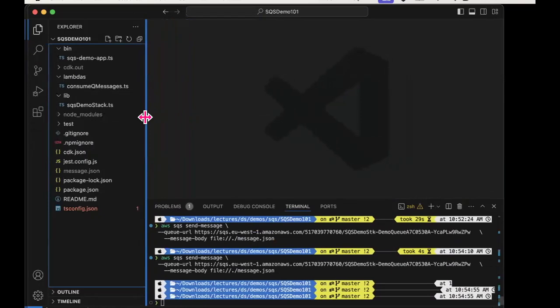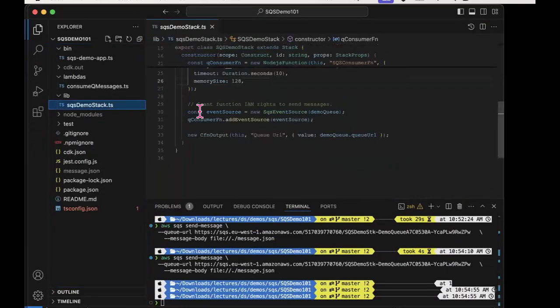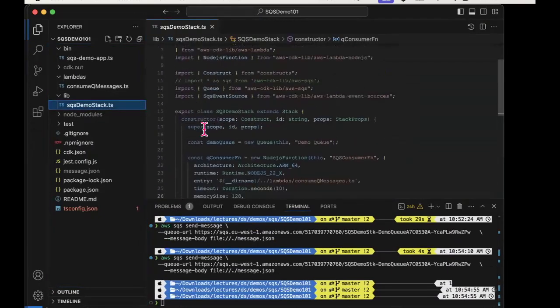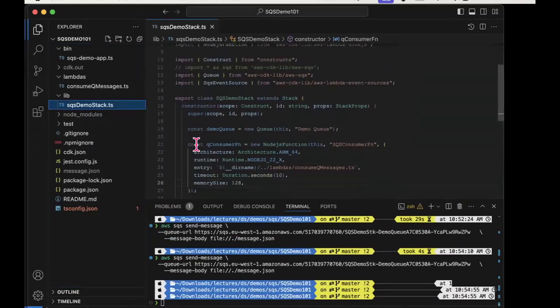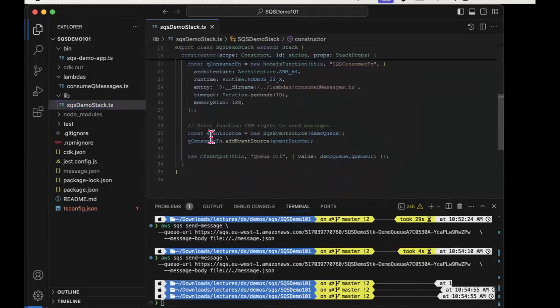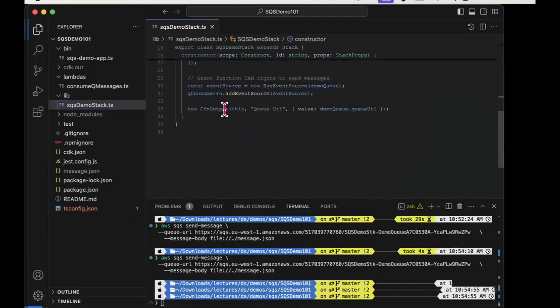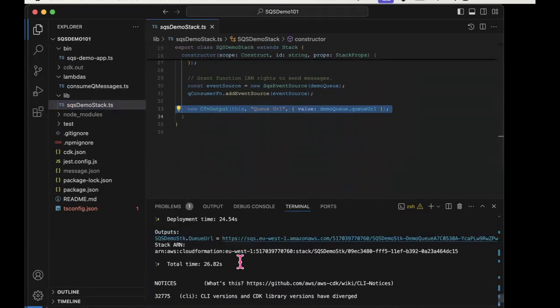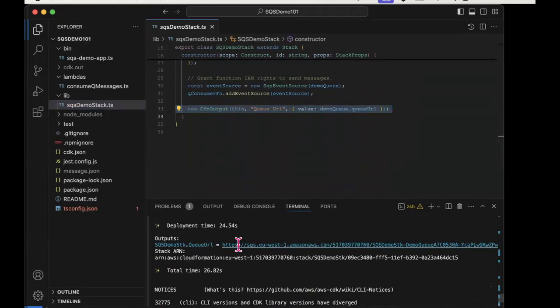Yeah. So very quickly, my CDK stack, which I've already shown you, creates a queue. Here's my Lambda. Connect them up together. And I'm outputting the URL. The queue has a URL associated with it. That's how we're going to be able to send messages using the CLI. So I'm outputting the URL. And you can see here, this is the URL of the queue when I deployed it earlier.